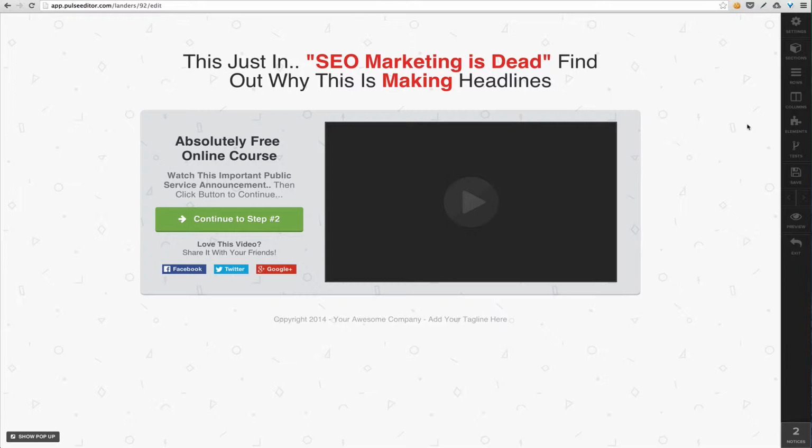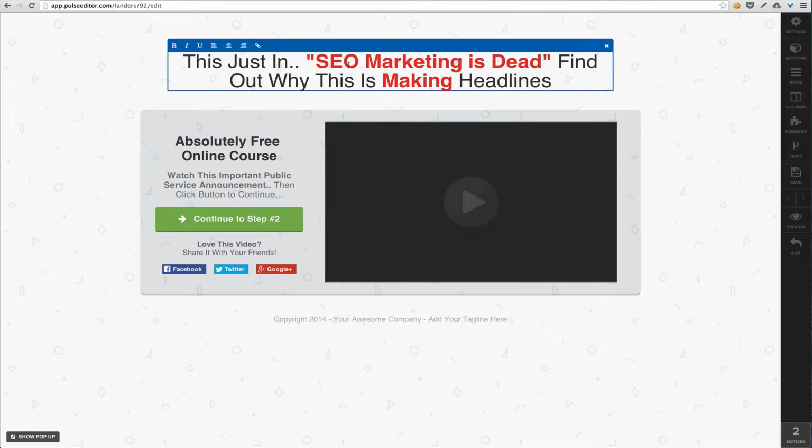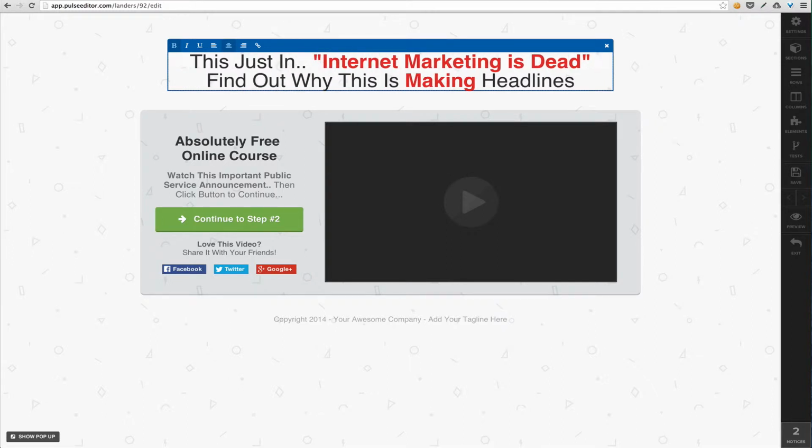So first thing you want to do is make changes to text. Doing that is super simple. Just roll over some text that you want to edit. So this, for example, I want to edit this text here. Click on it, and then it enters you into the editing mode. So let's change this SEO into internet. So internet marketing is dead.